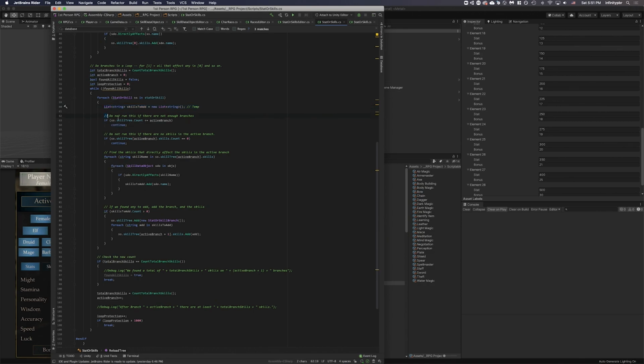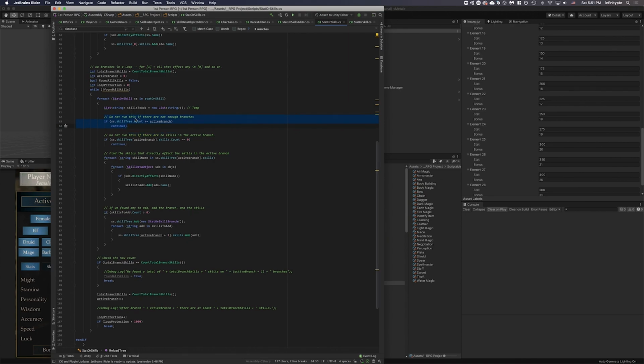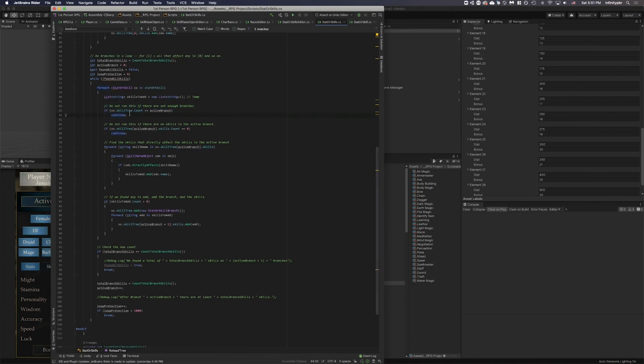Great, that's fine. First, we're not going to run this if there's not enough branches, i.e., if we're on branch 3 and this skill dropped off after branch 0, index 0, then we're not going to run it, because that means that this tree has already run out of branches. We don't need to run it.